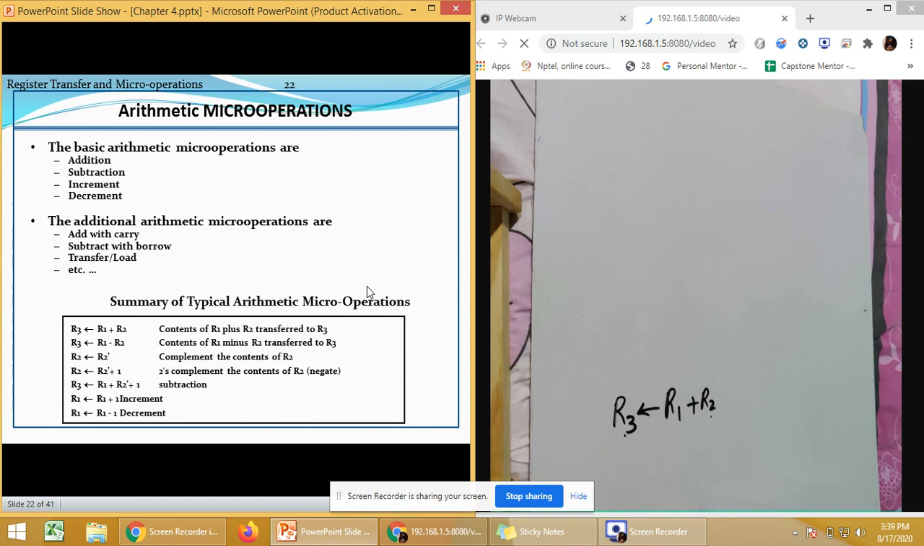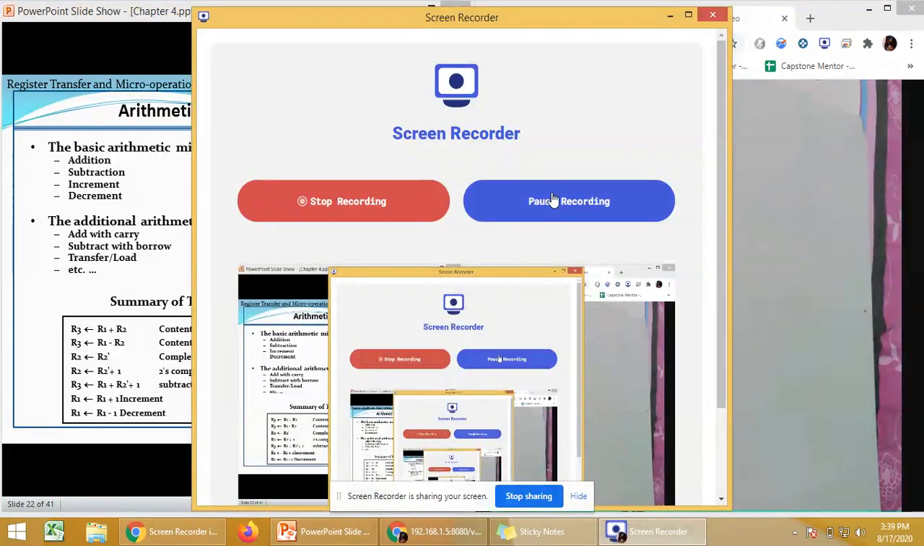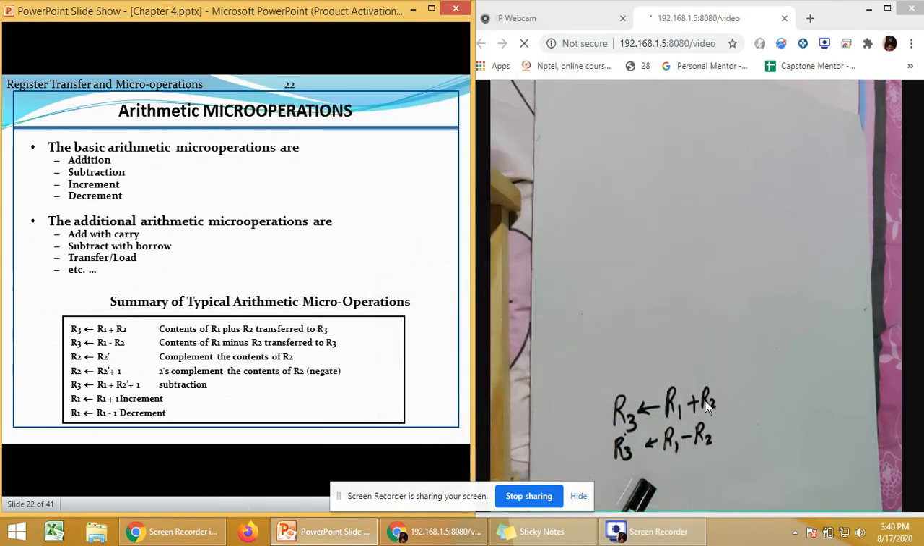After this, if we want to subtract, then we have the micro operation like this. It will simply subtract the content of R2 from R1 register and store it in R3. So that is what this subtract micro operation will do.